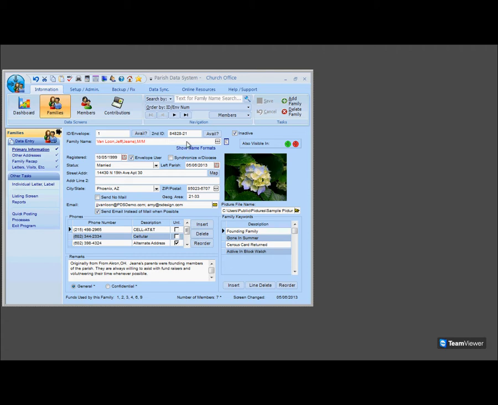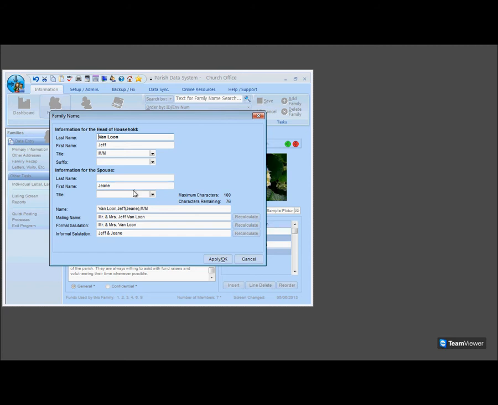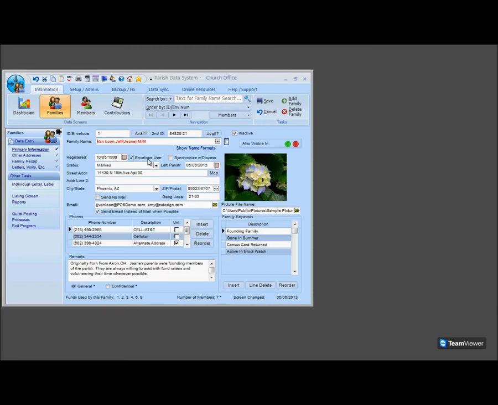At the end of the name line, you have your three little dots which bring up your name breakdown box. It allows you to keep track of your information for your head of household or your spouse, and also your mailing name formats inside of there as well. Underneath your name information, you have room for the date registered, a checkbox for envelope user if you want people to receive envelopes. It doesn't mean they're using them, just whether or not you want them to receive them. And if your diocese participates, you're synchronized with diocese checkbox.